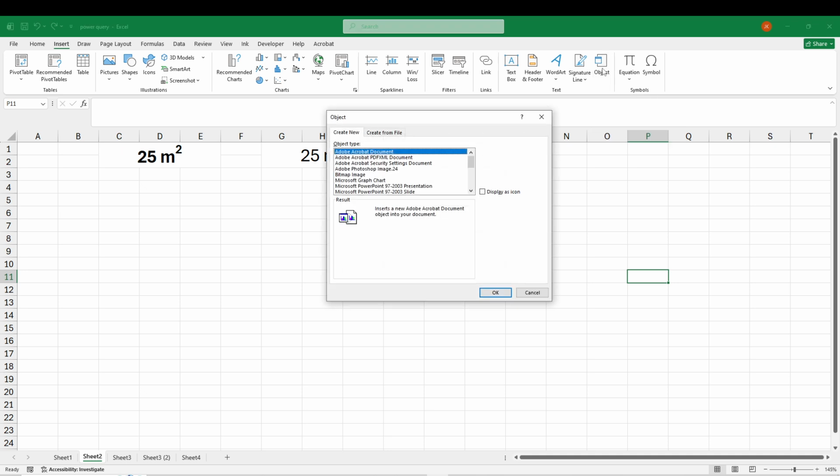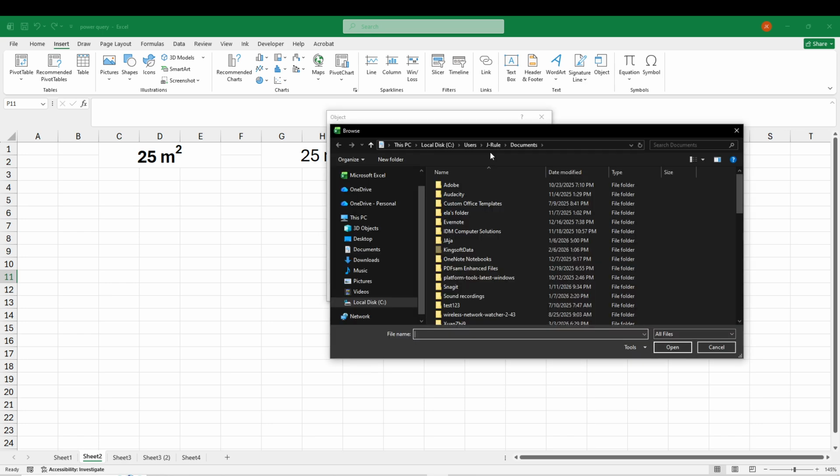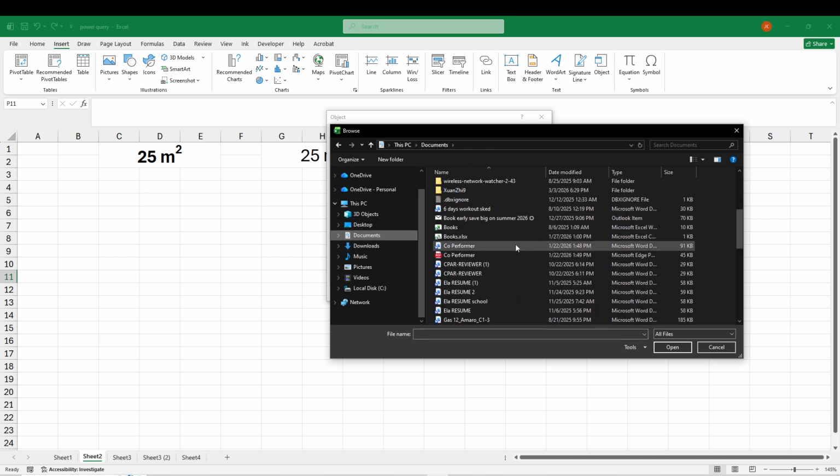In the Object dialog box that appears, select the Create from File tab. This option allows you to insert a file from your computer into your Excel sheet. Then click Browse to navigate to the location where your PDF file is saved. Select the PDF file you want to insert and click OK.